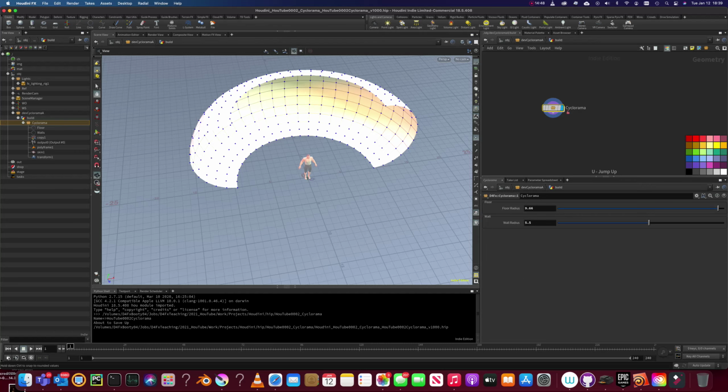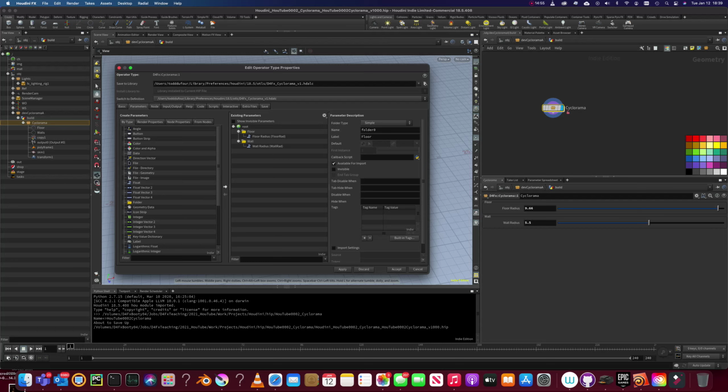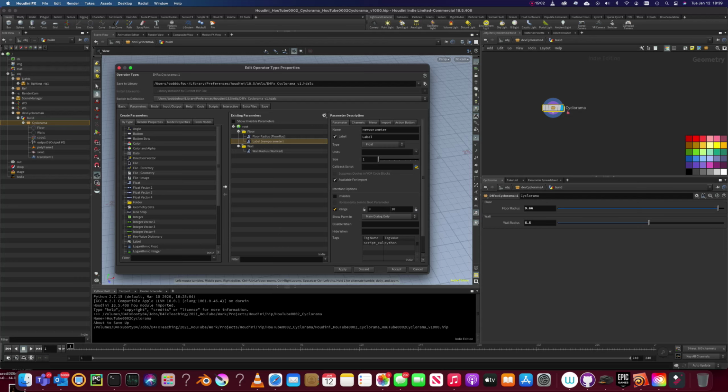So let's go up and we're going to give this edit. We're going to right click, type properties, and in here we are going to add a float, the same thing we did there. It's going to be ranged, they're going to be locked, and it's going to be -1 to 1, and we're going to call this, oops, I have my caps on. We're going to call this floor squish.